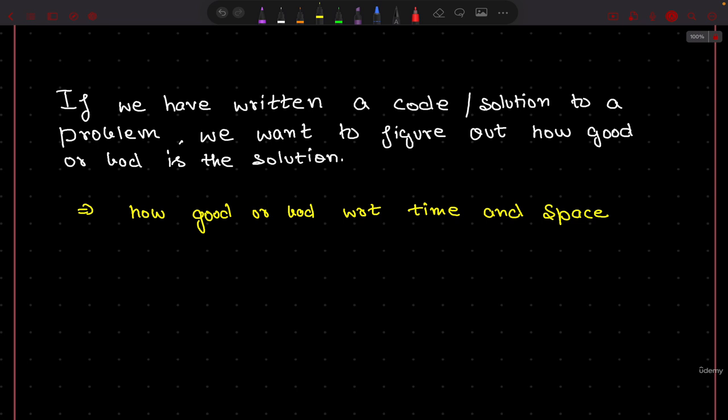So in the next class, we are actually going to start with time complexity, which I'm going to explain to you with lots of examples so that for any code which you have written, you are able to find the same.